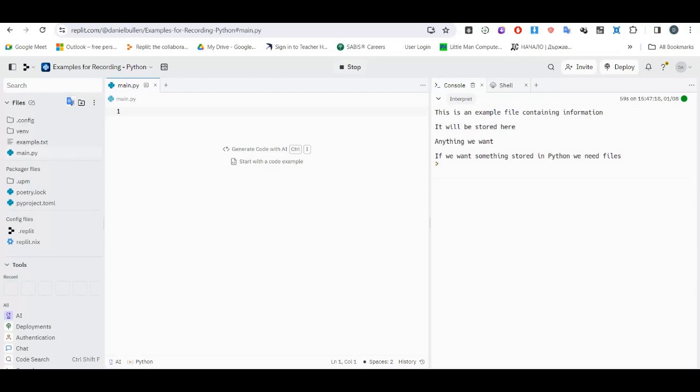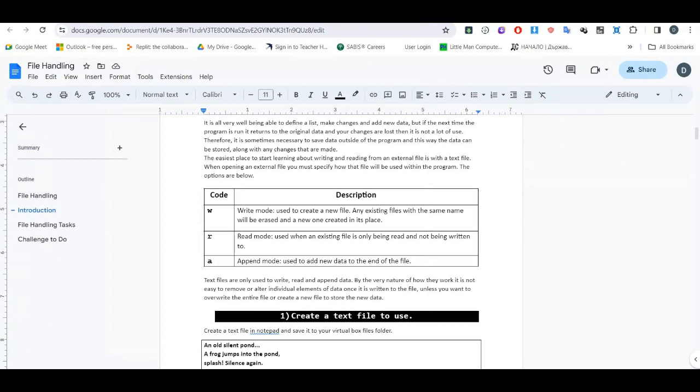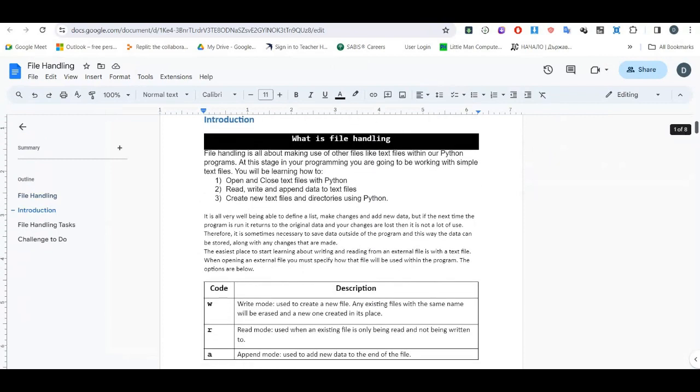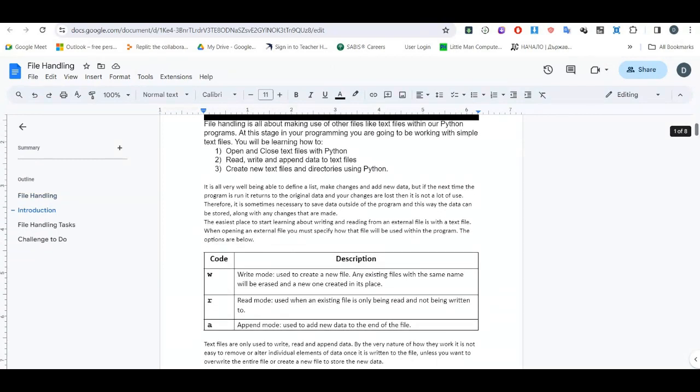So without further ado, let's jump right into file handling in Python. First things first, let's go back here and talk about what file handling is. It's about making use of other files like text files or CSVs within our Python programs. So we're going to be working with simple text files, opening and closing them, reading, writing and appending them, and we can create new text files and directories in Python.